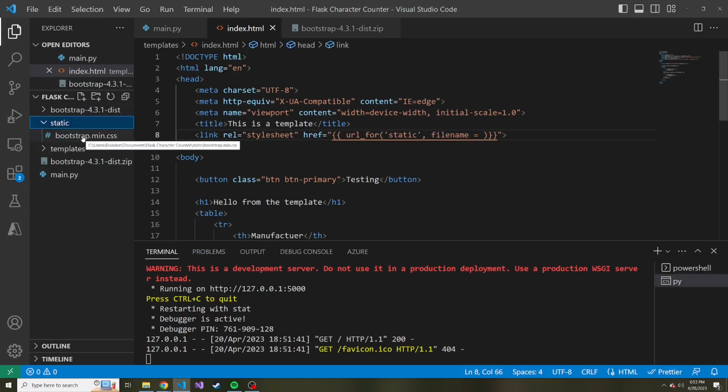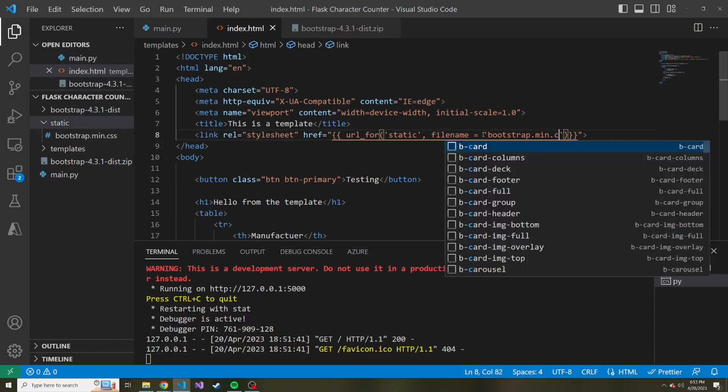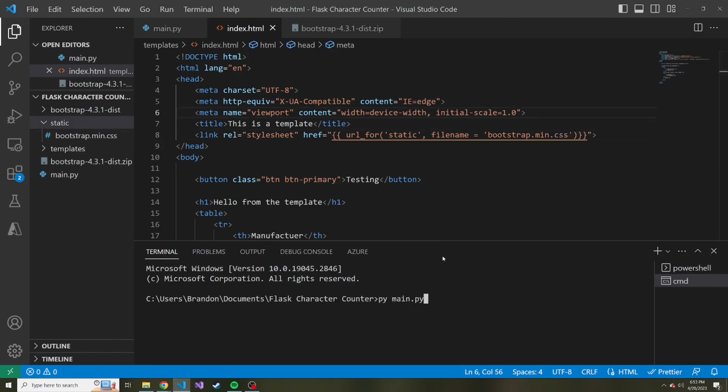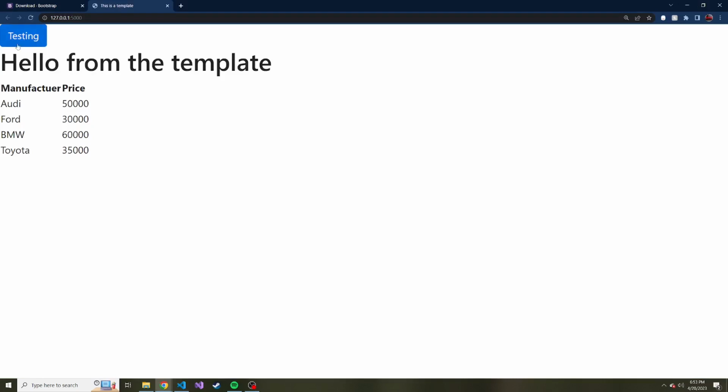In our case, it's bootstrap.min.css. So in quotes, bootstrap.min.css. And now if we serve it and we take a look at the app and I refresh, we now get the Bootstrap styling for this button.